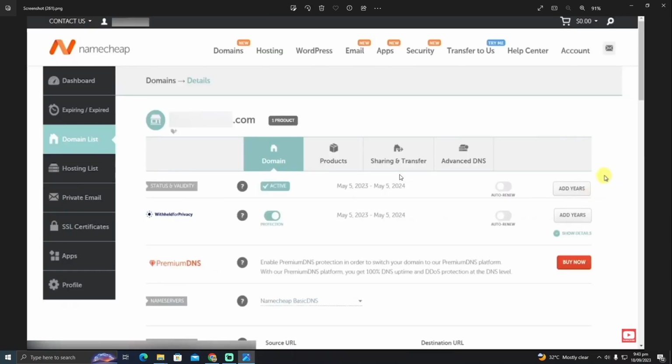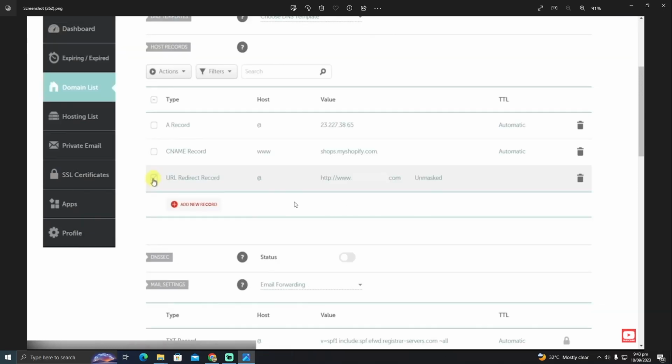Now here you have to scroll down, and after scrolling down, you just have to select this option, URL redirect record, and delete it. After deleting this option, you guys need to log out of your account or refresh the page and wait for almost an hour. After waiting an hour, your problem for SSL error should be fixed.